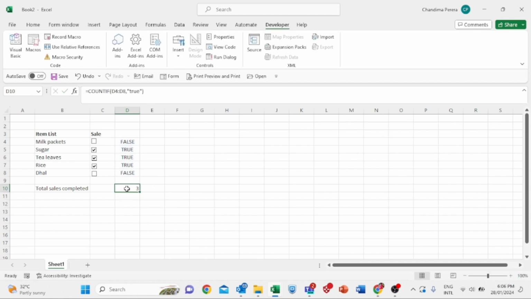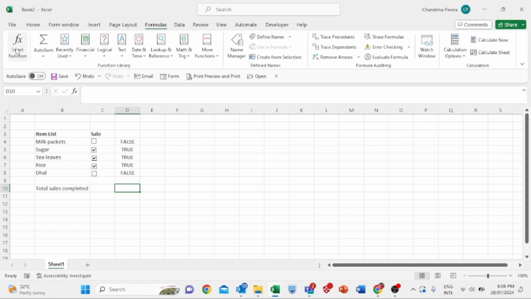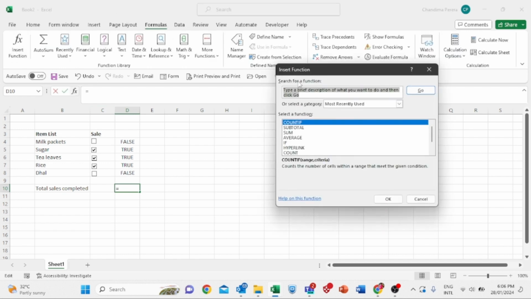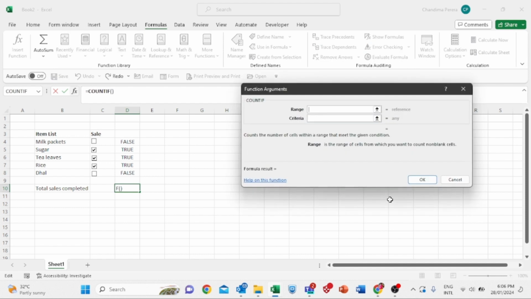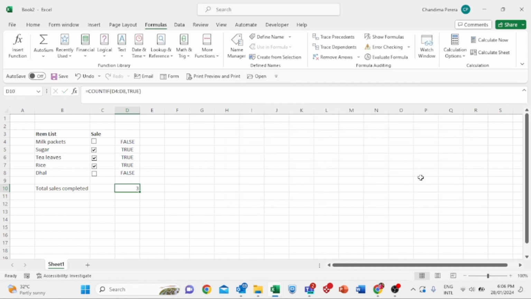This is one way, or else under the formulas you can select insert function. So here just type countif and select it. There you just need to select the range and give the criteria the same way. It will give you the result 3, because you have altogether marked 3. Likewise, it will automatically get the markings.